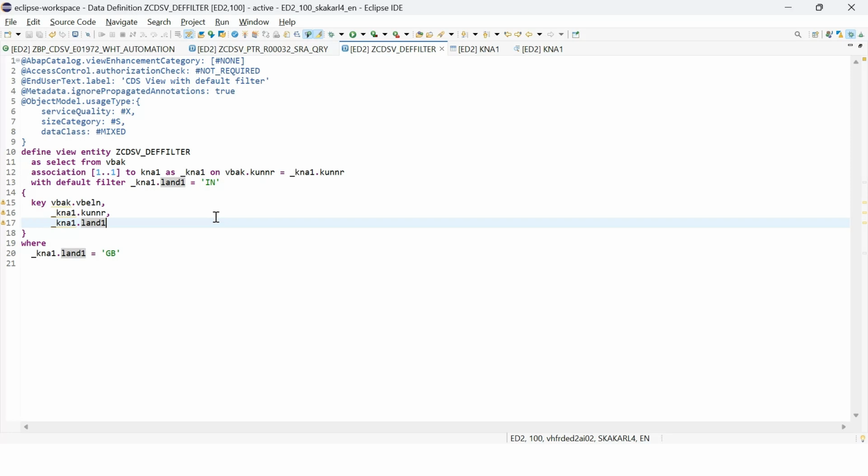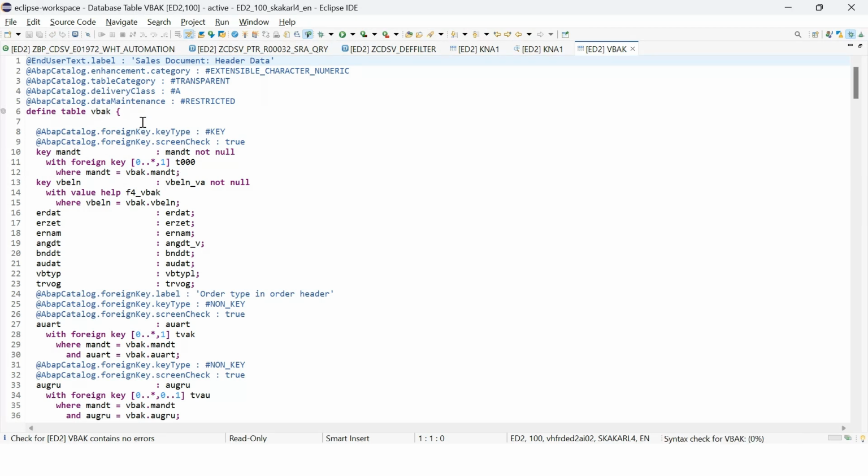And one more thing I would like to share with you in this video is that here we are using the database tables VBAK and KNA1, but it is recommended to use the corresponding released views instead of these database tables. To get the particular view for the corresponding table, just do Ctrl+click. It will navigate to the corresponding view. This is the CDS view which is created for this particular table.